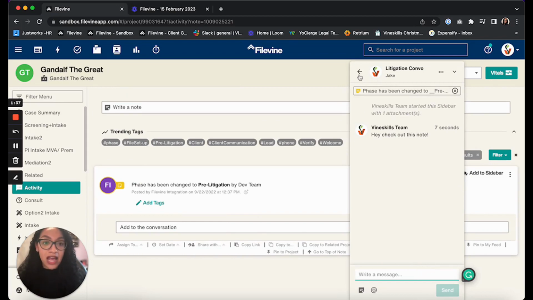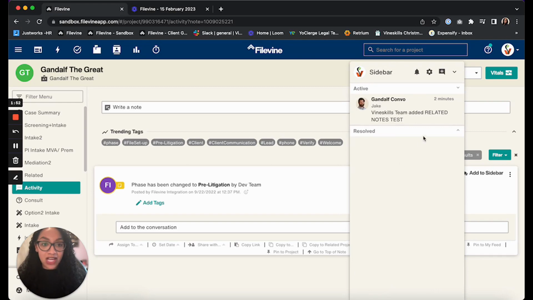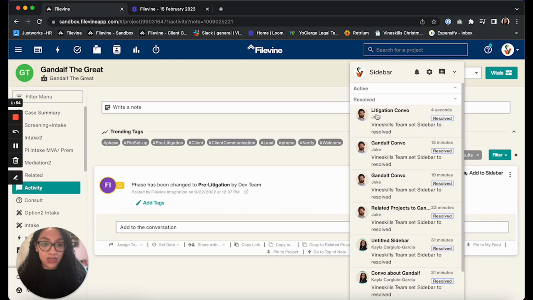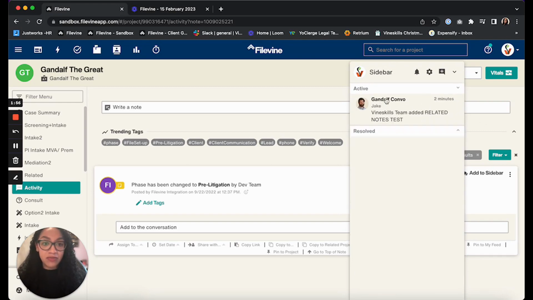Now, if we're getting to the point where, hey, this conversation's wrapped up, we've talked about everything we needed to, time to get it out of my active, I can go over to the ellipses and I can click on resolve. From there, it's going to mark it as resolved, and then it's going to push it down into my resolved conversation. So I don't have a bunch of things clogging up this active if we're not talking about them anymore.